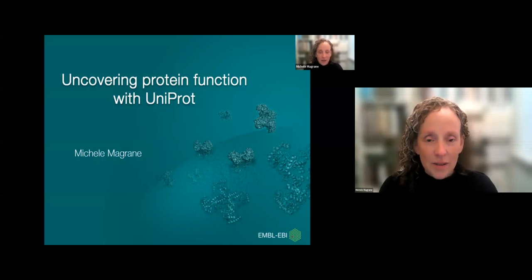And so the talk is divided mainly into two sections. In the first part of the talk, I will describe how the information that we collect is added to the UniProt resource. And in the second part of the talk, I'll show you how the information is organized on the website and how you can access functional information.